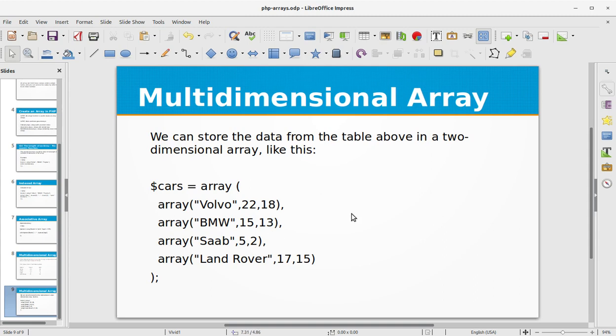I hope that you have understood the concept of arrays and using arrays in PHP.